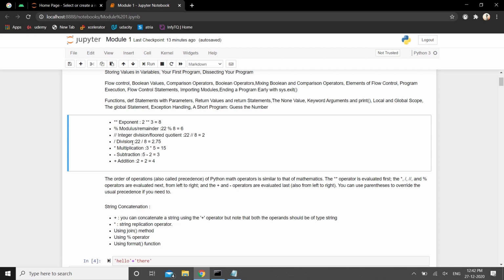Then we have a division operator, multiplication operator, subtraction, and addition as usual. So mainly these three are the new ones, so you'll have to remember this.